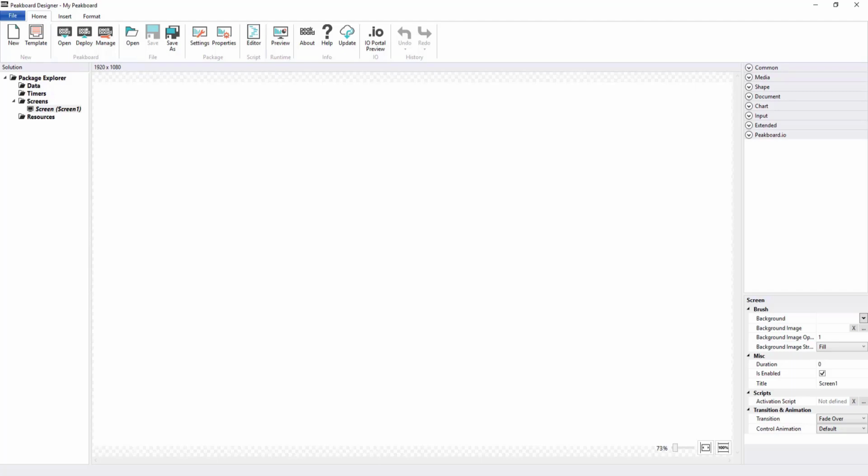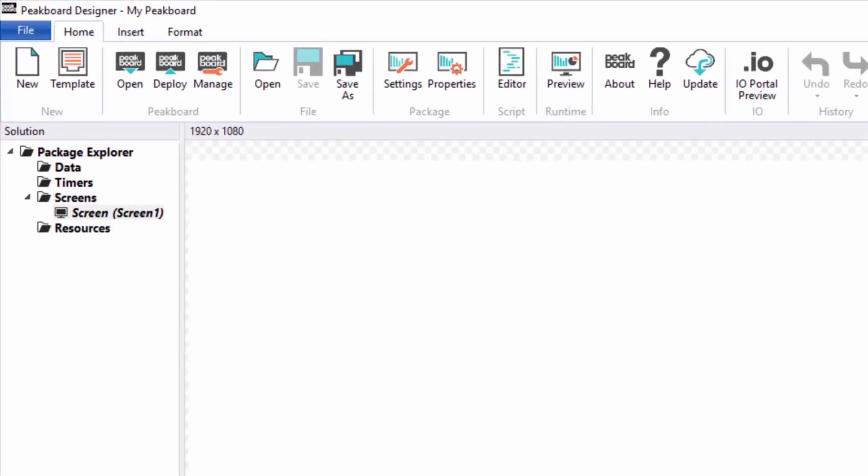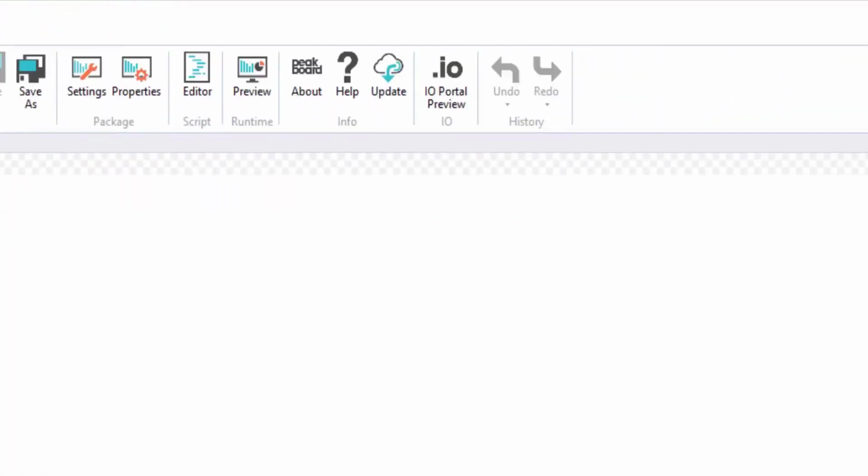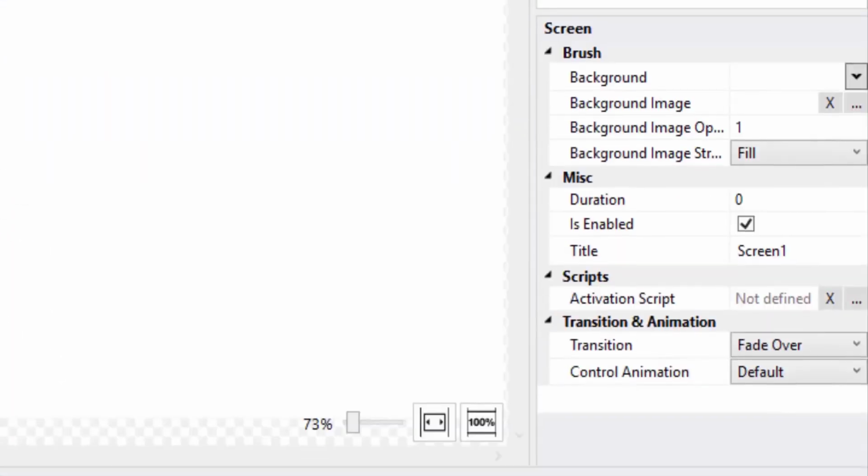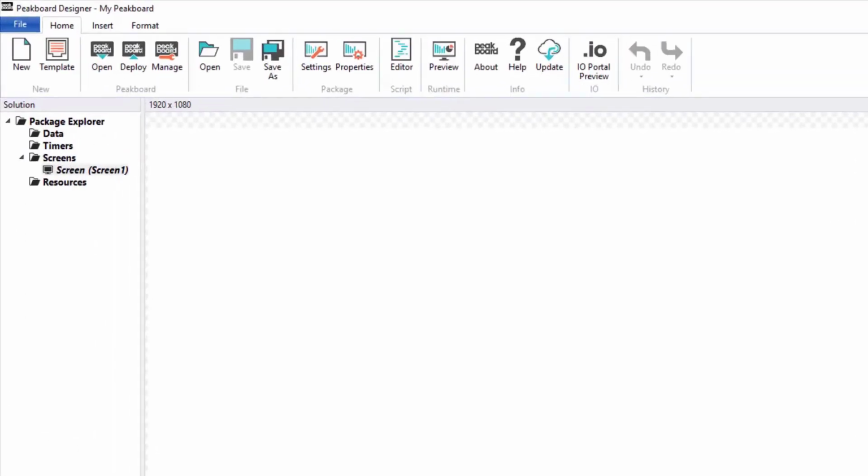Today, I want to introduce you to the Peakboard Designer. The Peakboard Designer is comprised of 5 main areas: the Package Explorer, the screen, the menu bar, the controls, and properties. Let's start with the Package Explorer.